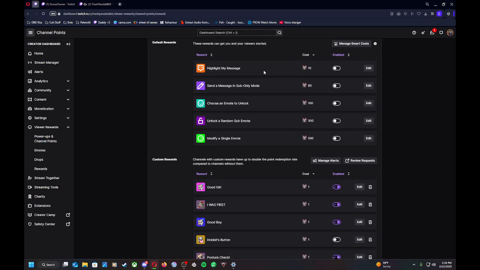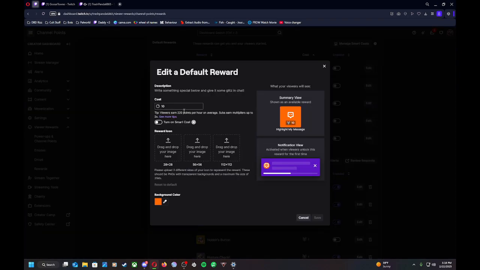These are your default rewards. Highlighting a message, sending a message, all that stuff. You can turn them on and off here. And again, you can hit edit, adjust the cost, or turn on the smart cost. I don't really care for the smart cost. It's a freaking channel point. It's not real money. I don't care what it costs. You can change the image here. Obviously the default is the little Twitch icon, and change the background color. You can completely customize all of this.